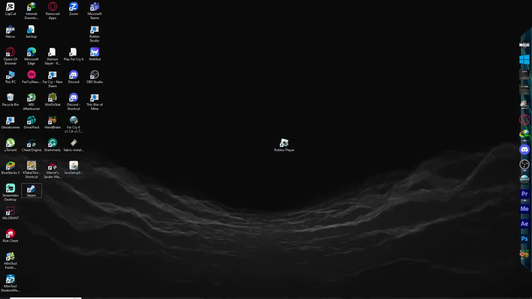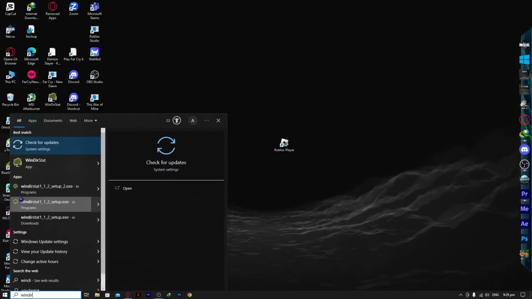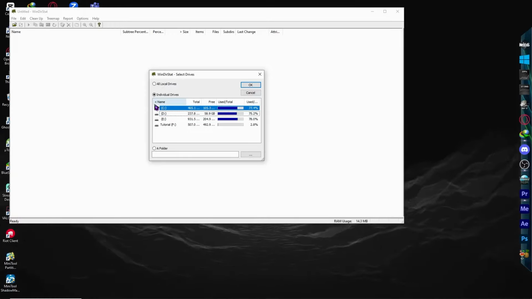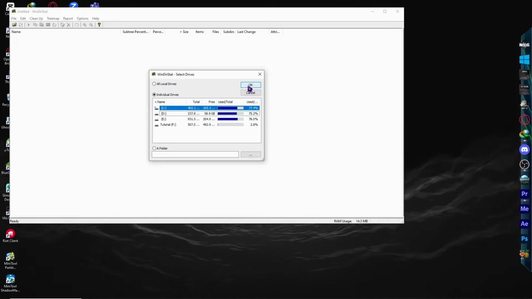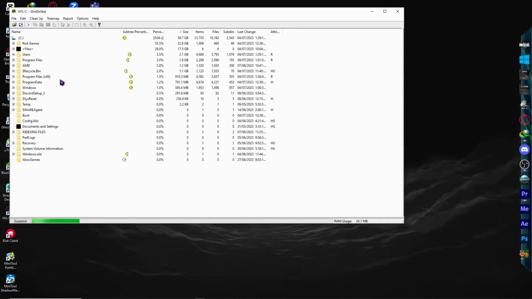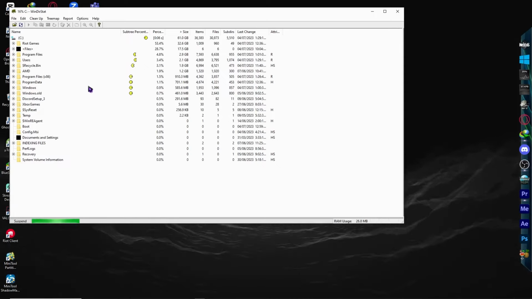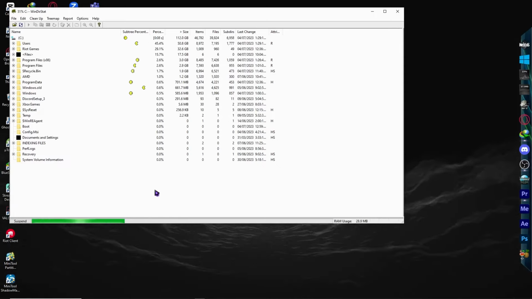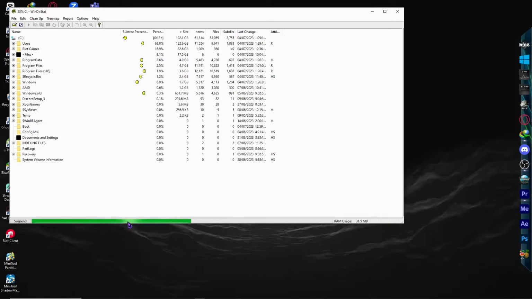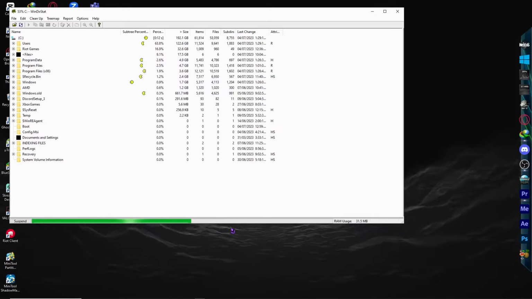And after you have installed WinDirStat, you want to open it right here on your PC, and select your C drive after you have opened WinDirStat, and click on OK. After that, you would have all the files in your C drive, and you could see it right here because there will be a graph after this has finished loading, and we just need to wait for it to finish right here.